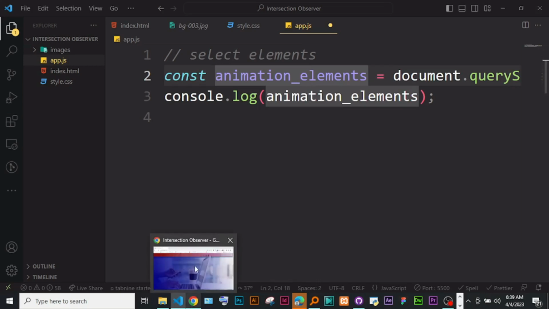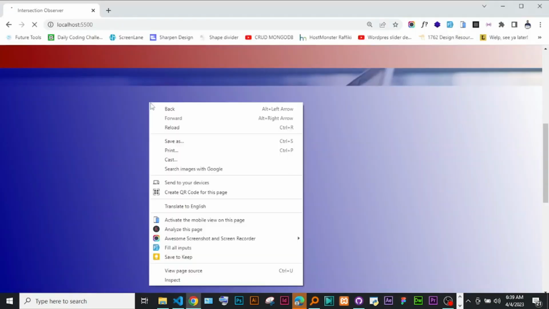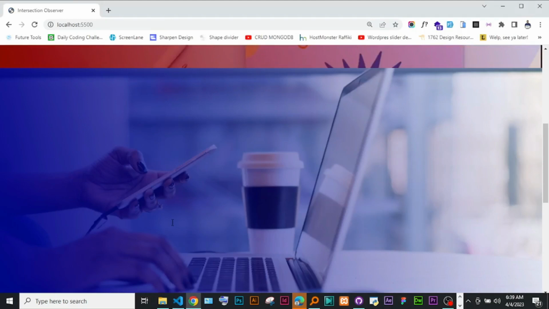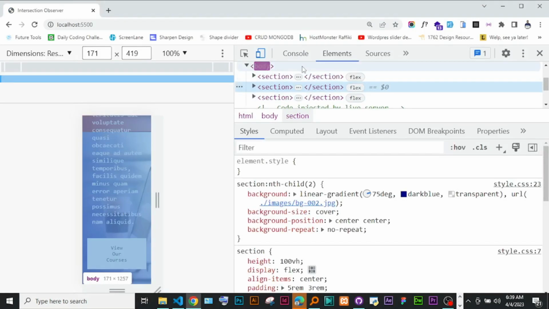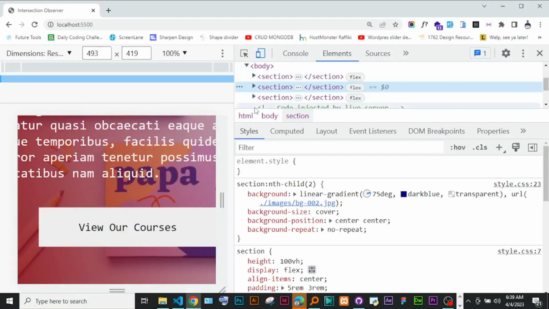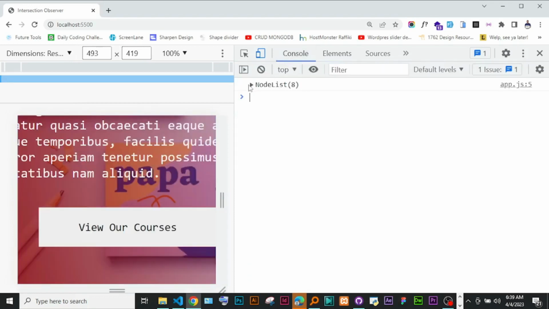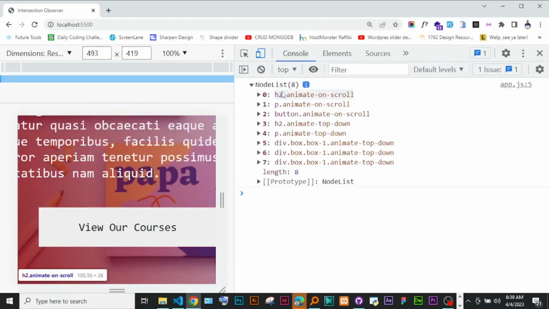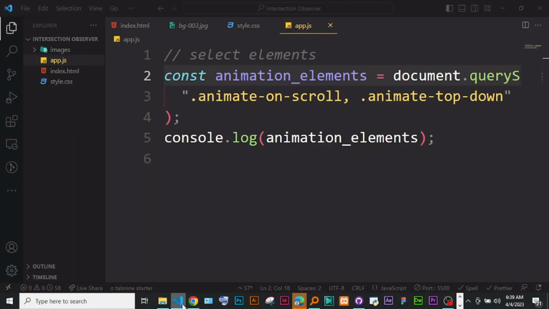If we do that, it's going to give us a node list. So I'm just going to right click here, and you see you have a node list of 8 items. You have the H2s. All these items are being watched. You can see we have the ones of top down. We have the ones top down that are all here. We have animate on scroll, they are also there. So we have a total of 8 items that are being watched. Okay, so that is great.